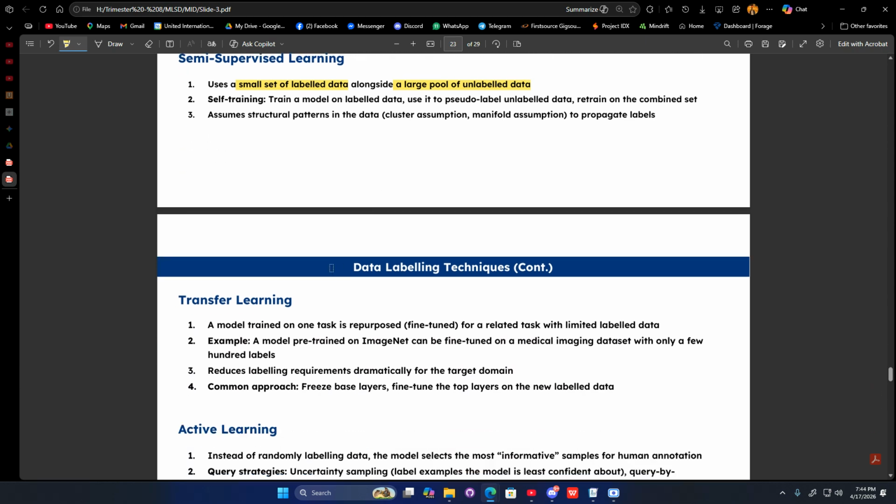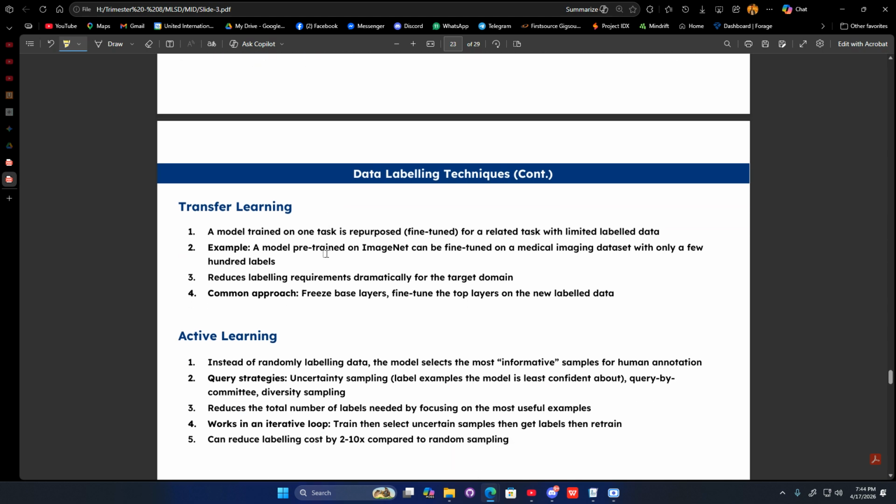Let's say you want to build a model to detect a specific type of manufacturing defect on an assembly line. But you only have 500 labeled images of the defect. Training a deep neural network from scratch on 500 images will fail miserably. Yeah, so you don't start from scratch.